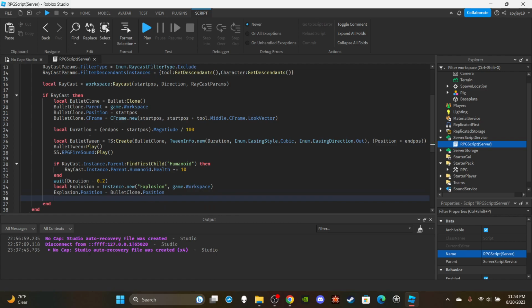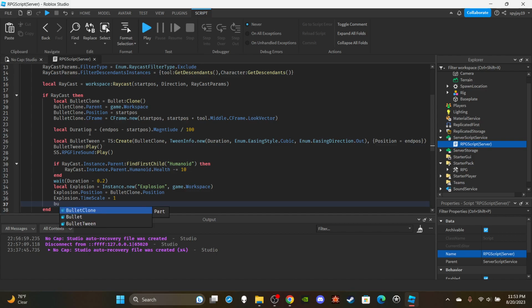Then I'm going to set the time scale. So explosion.TimeScale. I honestly don't know if the default value is 1. If the default value is 1, then this wouldn't matter, but if it isn't, then I'll just go 1. But you guys can choose whatever you want for time scale. It's a value from 0 to 1. The lower the value, the longer the explosion takes. The higher the value, the faster the explosion is. And lastly, I'm going to destroy the bullet clone.